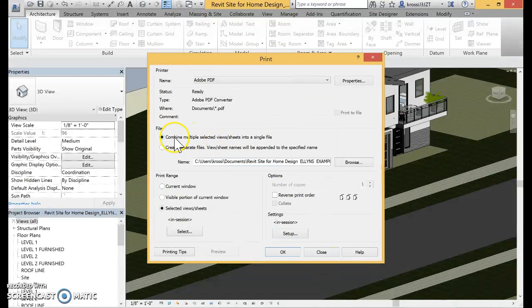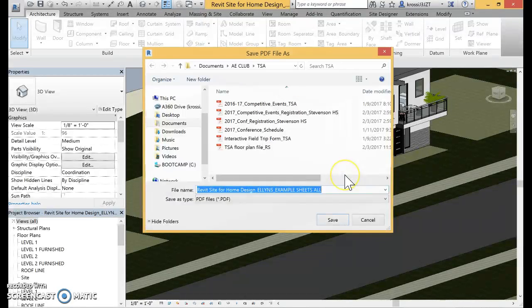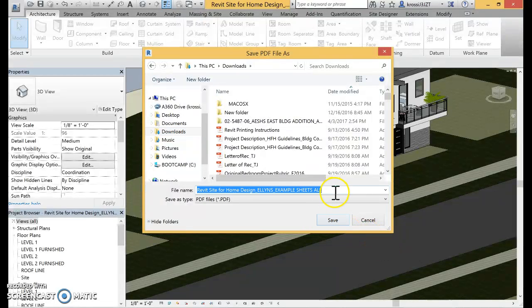And then the last thing is to make sure that they're combining into a single file. So make sure that's your last step. Click on that and hit OK. If anything pops up, that's okay. Just hit Close, hit OK. Save your file. I'm just going to do this as a test.